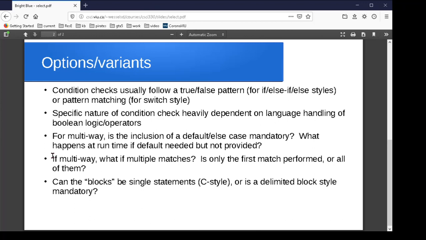And if you are going through supporting things like a switch statement, where there might be multiple different cases that match, how does the language handle them? Does it just do the first block of code that matches and then skip past the rest of them? Or does it go through and do each block whose condition matches? That's also an entirely valid possibility.